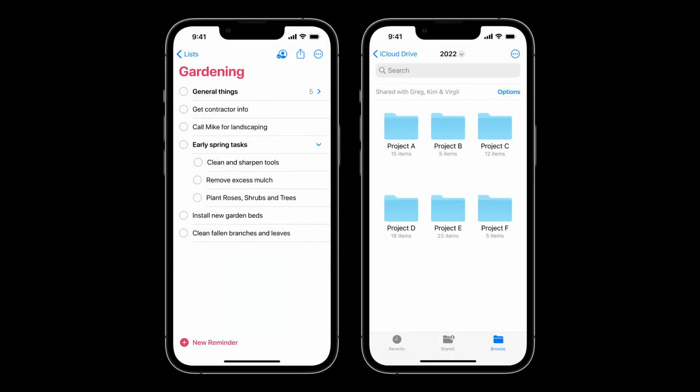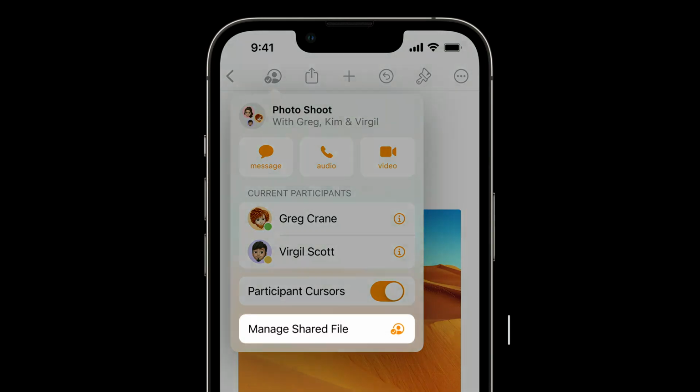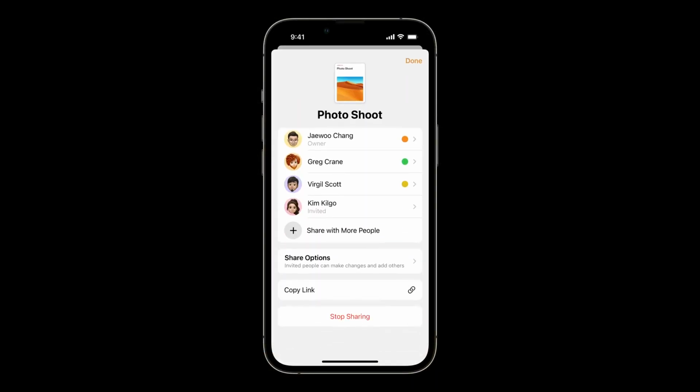If your app doesn't have anything to show in this popover, it's okay to leave the middle section empty, like reminders and files. At the bottom of the popover, there is the Manage Share File button. You can customize the button label if needed. This button opens the collaboration management screen. People can add and remove participants and also change other settings from this screen. If your app is using CloudKit sharing, the management screen will be provided by the system. If you're not using CloudKit sharing, you can have your own management screen for your app.